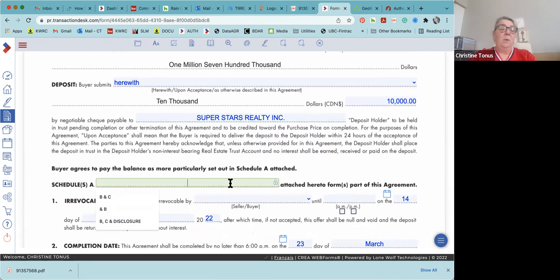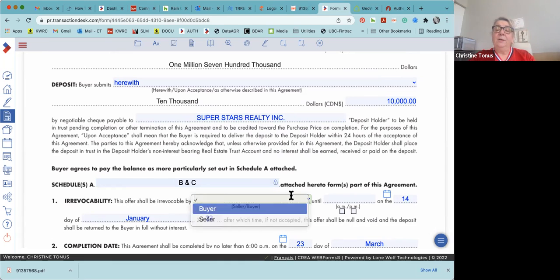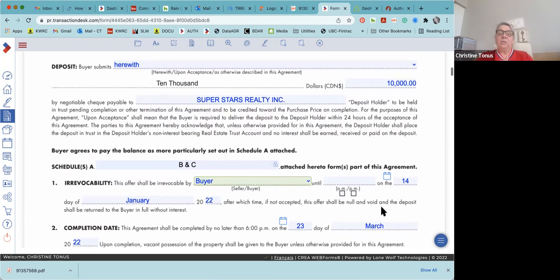Schedules, it didn't transfer it. So we want B and C. Irrevocable, it is irrevocable by the buyer until, okay, so here's where you need to have a conversation with your people. If you were in multiples, easily this can go till midnight, easily. Not my favorite thing. I'm not that smart after 9:30. So I like if they can get it done earlier, but if we're in competition, I work for my client. I'm going to do whatever I have to do to make sure that this goes smoothly. But if they're accepting offers at 1 o'clock in the afternoon, it may be done by 7 o'clock, 5 o'clock, whatever. So determine with your client, giving them the advice I just said, what time works.